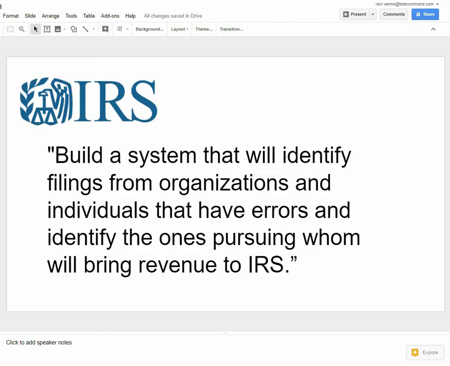To demonstrate the capabilities of VSTS, we will be creating a mock project for the IRS. This project will identify individuals and organizations who have made errors in their tax filings. It will also categorize the errors so that the IRS can pursue the people and corporations that owe more money.